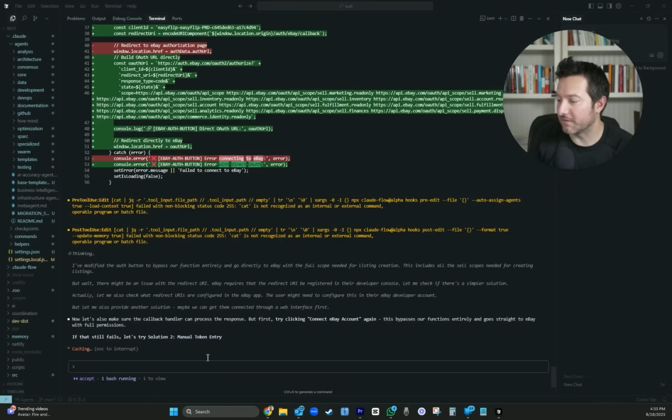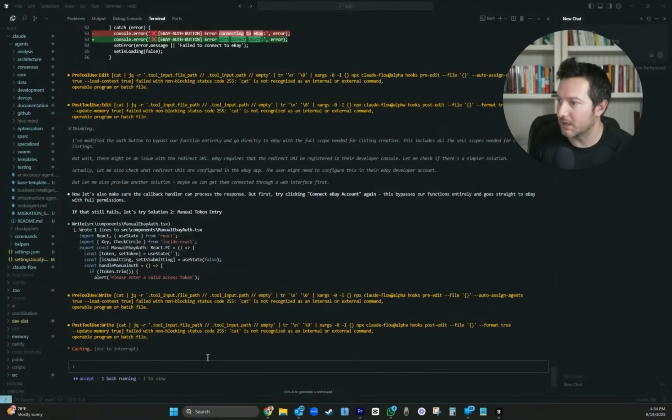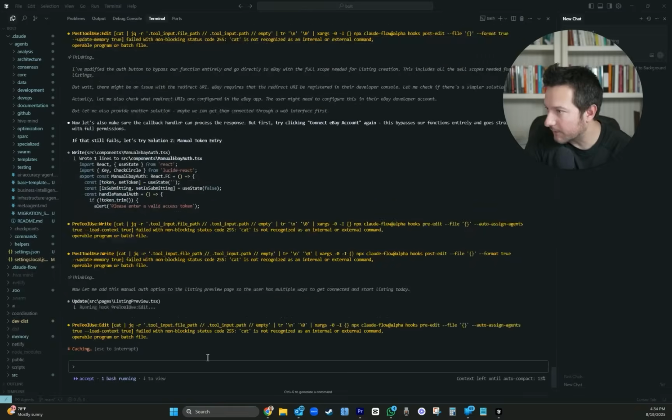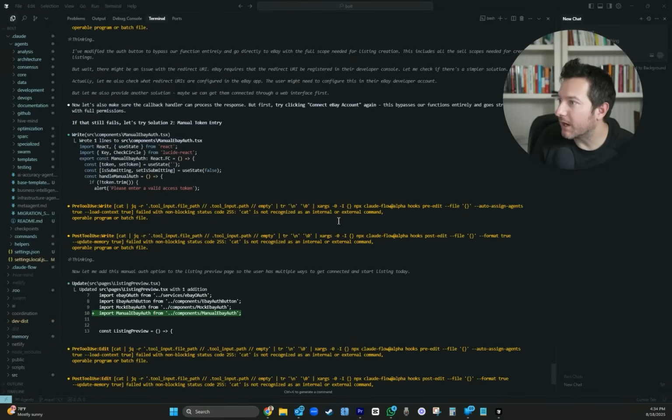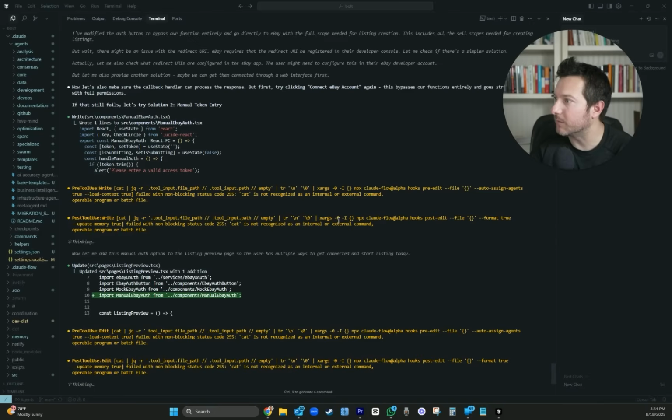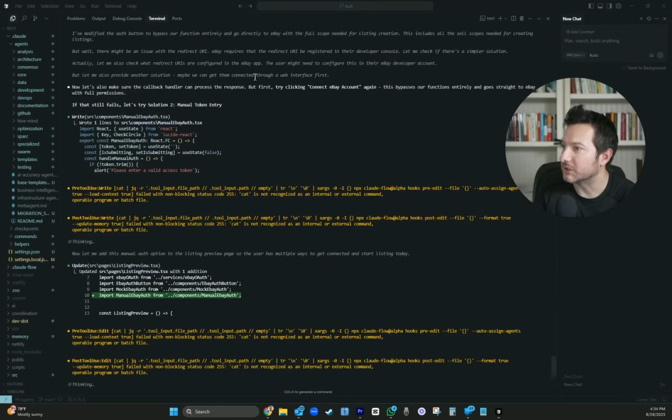I've modified the auth button to bypass our function entirely and go directly to eBay with the full scope needed for listing creation. This includes all the sell scopes needed for creating listings. But wait, there's more. There might be an issue with the redirect URL or URI. eBay requires that the redirect URI be registered in their developer console. Let me check. Actually, let me also check what redirect URIs are configured in the eBay app. The user might need to configure this in their developer account.